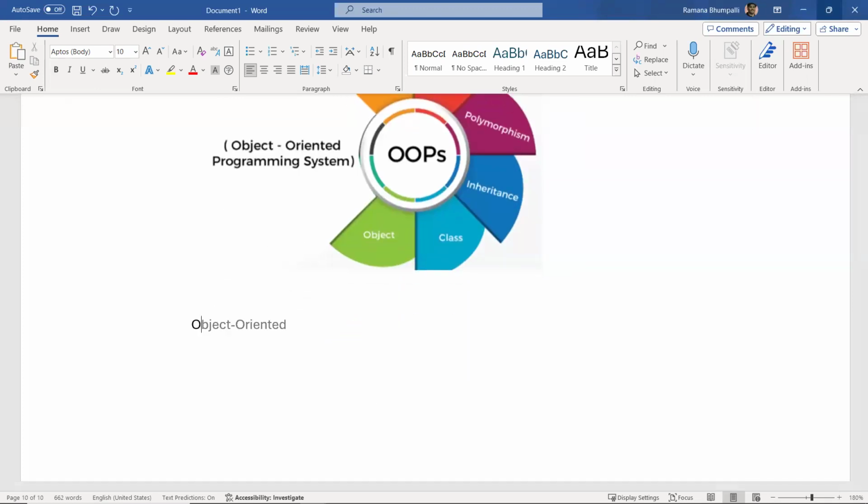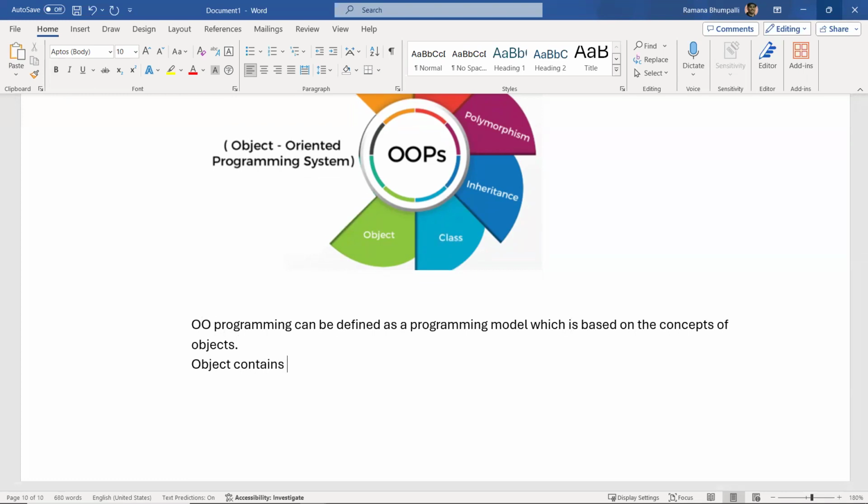So object-oriented programming can be defined as a programming model which is based on the concept of objects. Everything is an object. An object contains data in the form of attributes and methods. In object-oriented programming, computer programs are designed using the concept of objects.